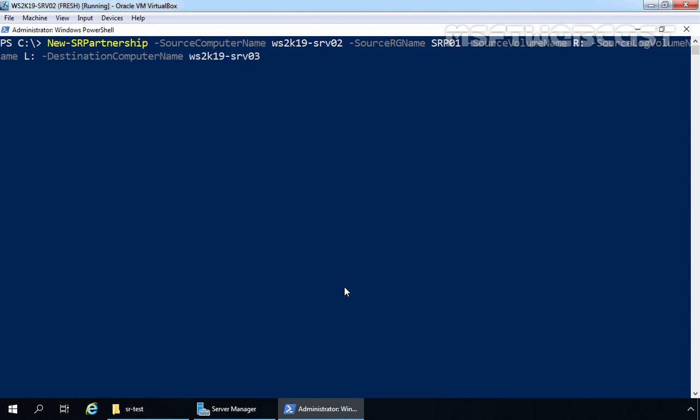-DestinationComputerName WS2K19-SRv03, -DestinationRGName, I'm giving SRP02, -DestinationVolumeName, which will be R in our case, -DestinationLogVolumeName, which will be L. So this will be the command: New-SRPartnership -SourceComputerName WS2K19-SRv02 -SourceRGName SRP01 -SourceVolumeName R -SourceLogVolumeName L -DestinationComputerName WS2K19-SRv03 -DestinationRGName SRP02 -DestinationVolumeName R and -DestinationLogVolumeName L in our case.